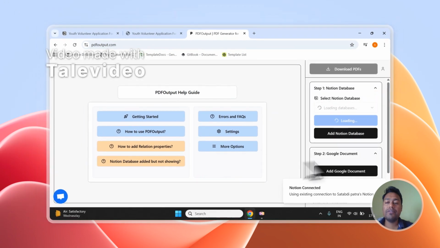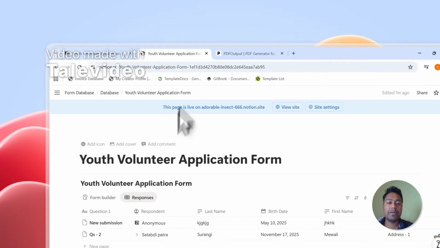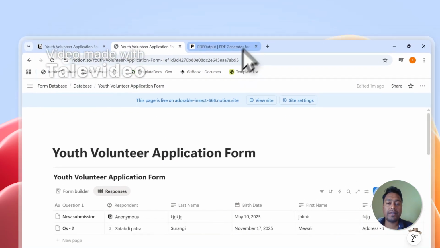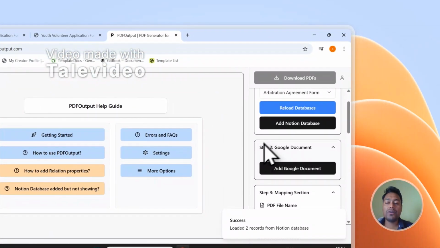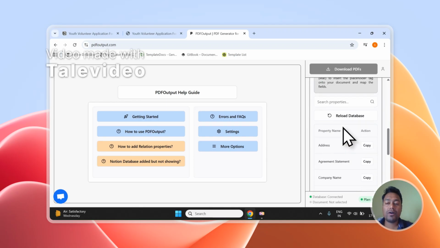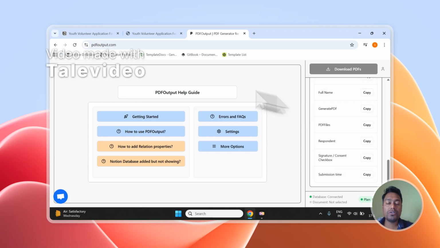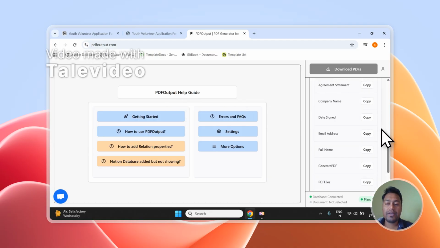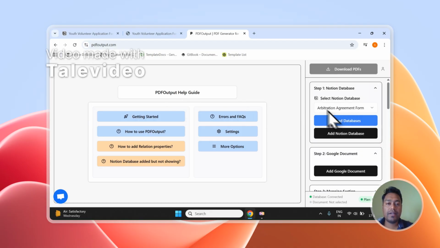So once you are logged in, you will be able to see we need to add the Notion database which we're going to use. So we will be connecting this particular form database over here. Then we also need to add a Google document. So when we add this document, we will be able to use this as a template file, which will be used for the automation setup. And finally, we can map all the properties of the Notion database onto the document one by one, and that will help us create the PDFs on automation. So let us understand how this will exactly work.